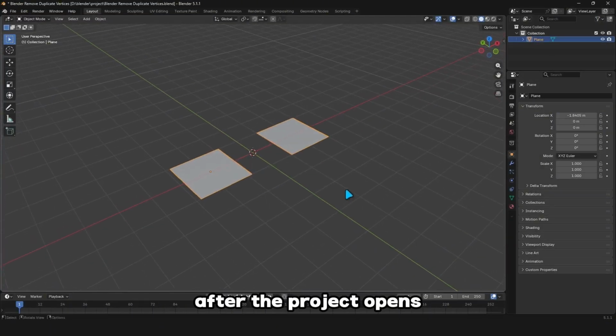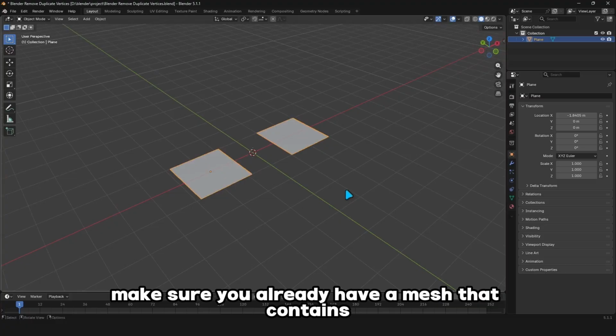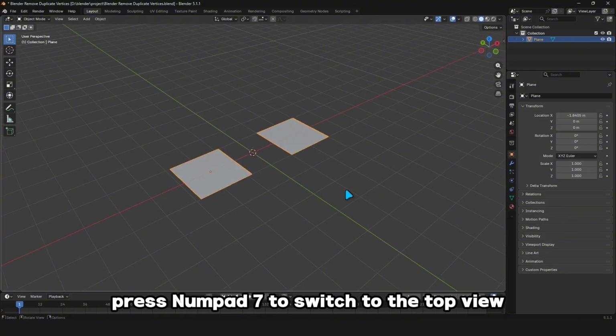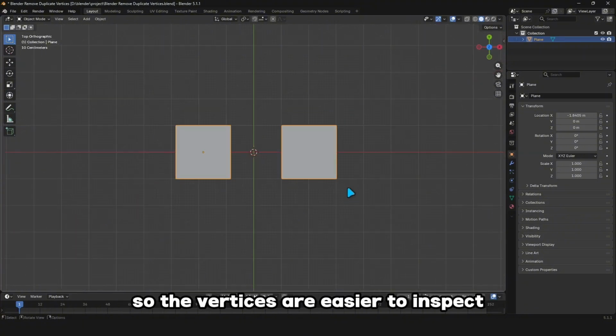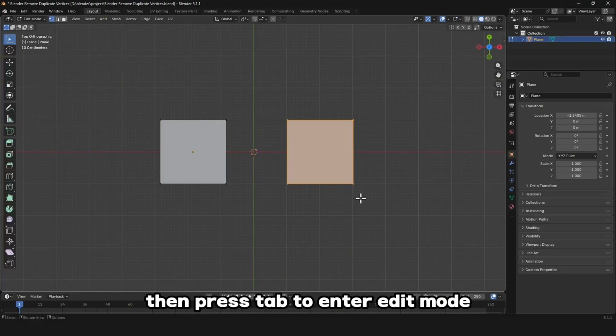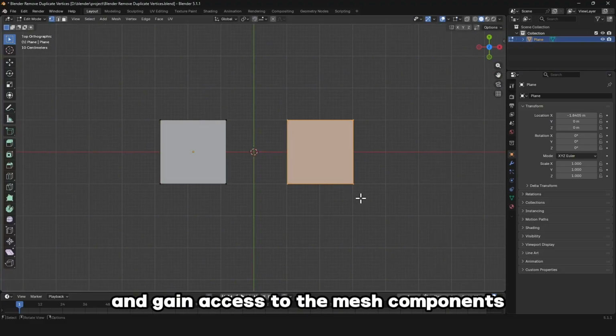After the project opens, make sure you already have a mesh that contains duplicated vertices, because this process is intended for cleaning them up. Press numpad 7 to switch to the top view, so the vertices are easier to inspect. Then press Tab to enter edit mode and gain access to the mesh components.